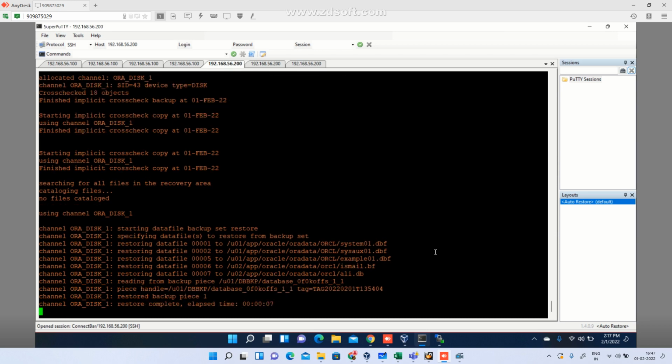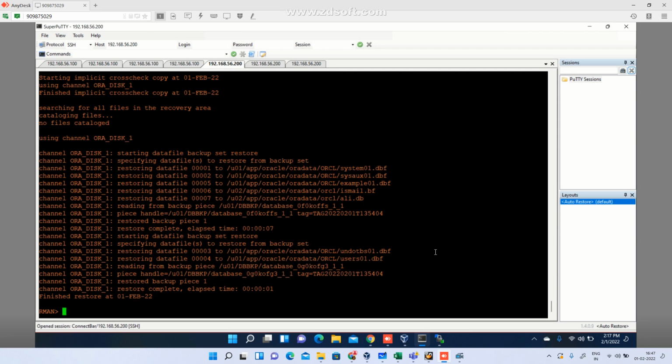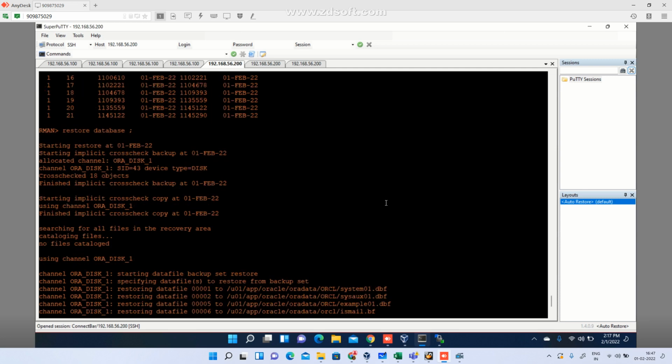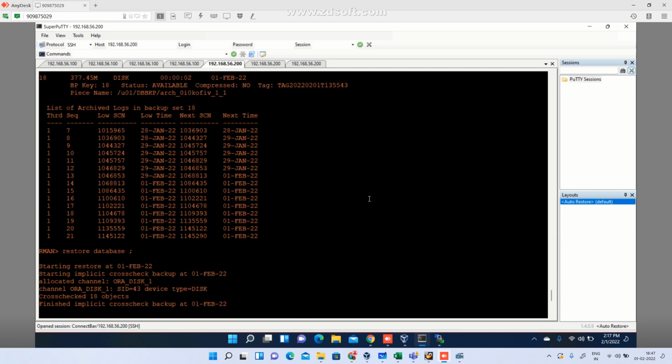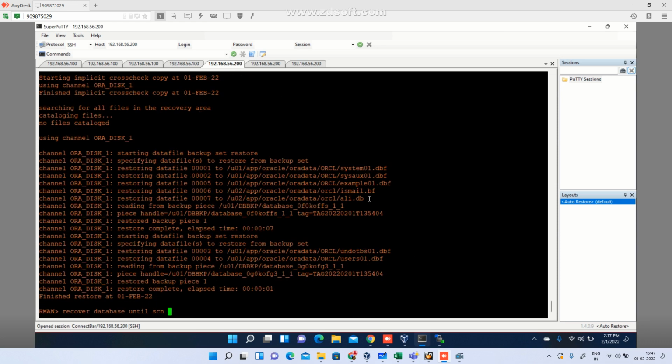So I'm restoring the database here. It has been restored. Now I will say recover database until SCN, and my SCN number was 21. So I will say 21 plus 2, 22. Recover database until SCN 22.